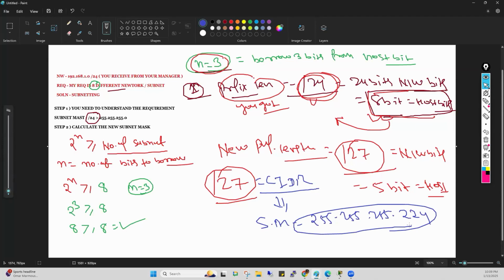Clear? So guys, that is step number 2. Again, I am explaining what I did in step number 2. In step number 1, I just found the requirement. In step number 1, I found the original subnet mask I have, that is /24. Now what I did, I calculated the new subnet mask. In step number 2, I need to calculate the new subnet mask.